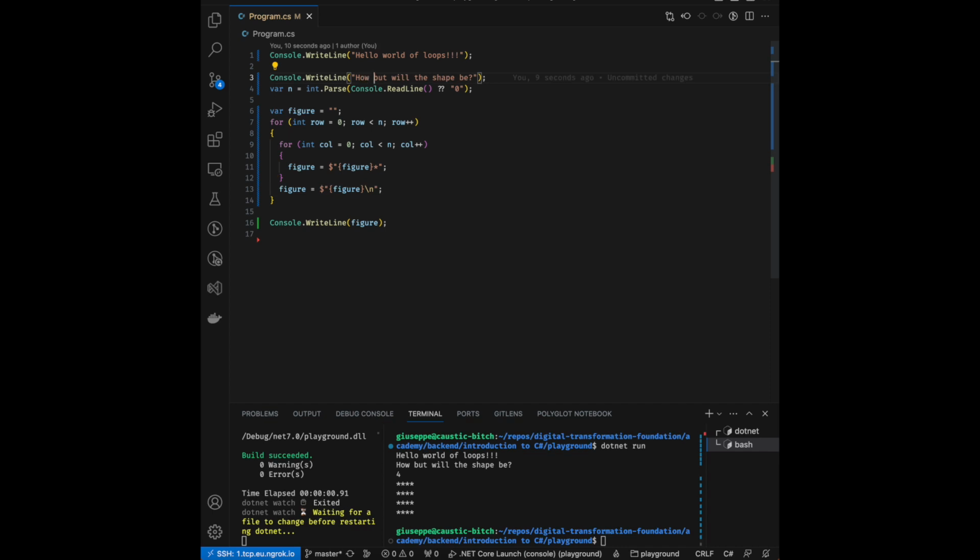Oh well, how large will the shape be? Okay, we get our little square. Obviously, if we put 5, then we get a bigger square. Okay, not very exciting.